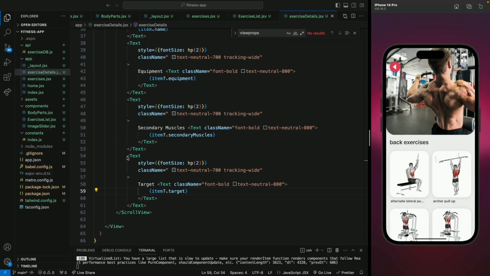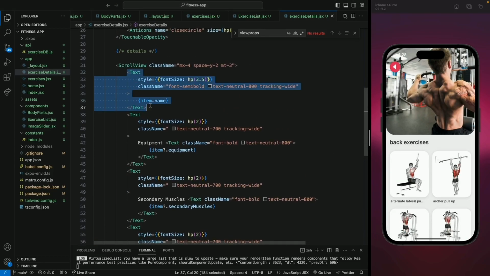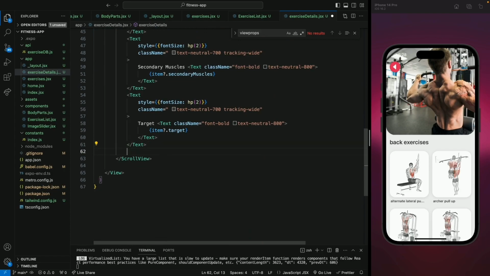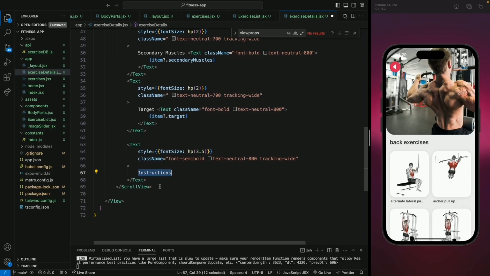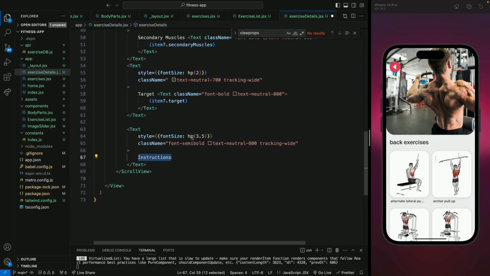So next and the last property is we're gonna use instructions. Let's copy our exercise name because we're gonna use the same style. Let's change this to instructions, and the only change we're gonna make is to the font size. Let's make it 3, and the rest will be fine. So now let's add the instructions for this exercise.